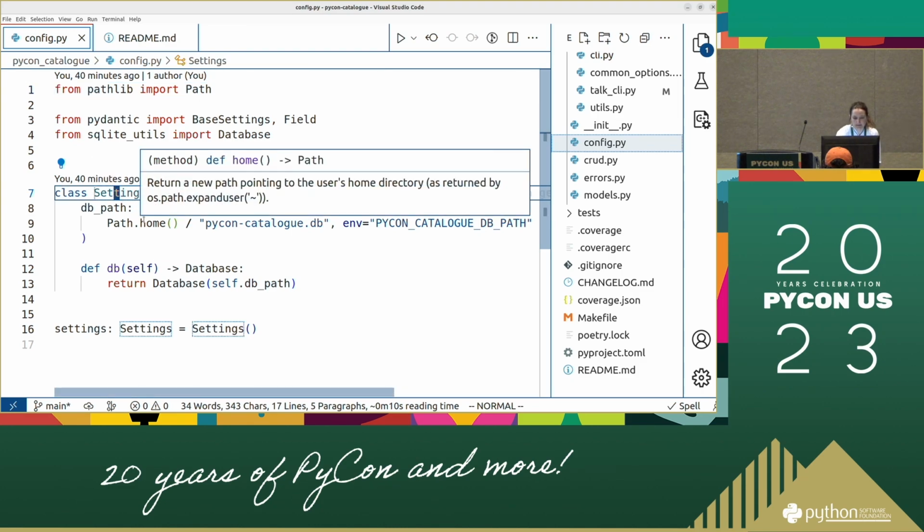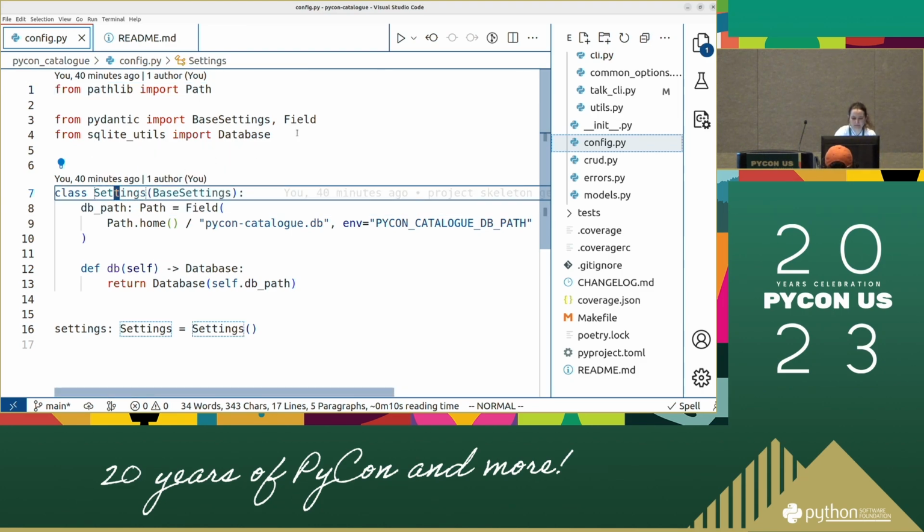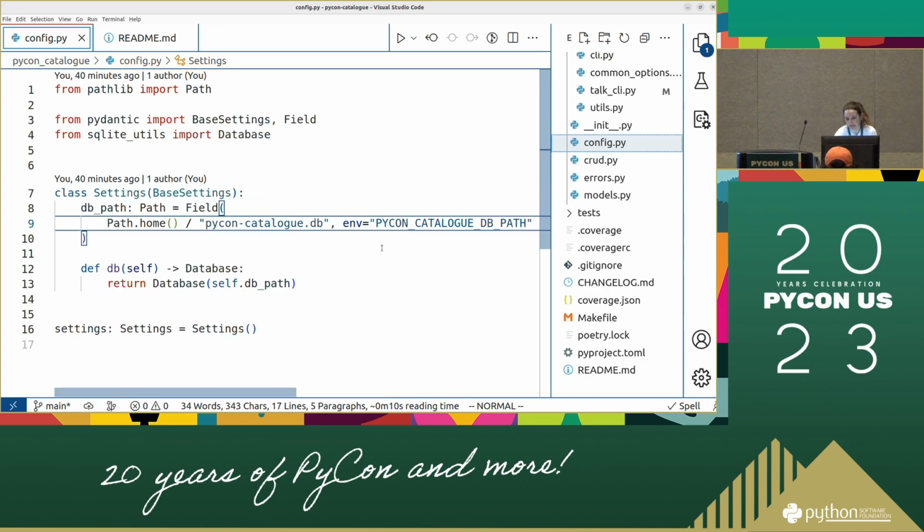It uses the settings class from pydantic to define the path of this database. And pydantic has this possibility for a setting to refer to an environment variable with this env optional parameter. So the way to set up the development databases, which I recommend, is to change the value of this environment variable, Python catalog db path.